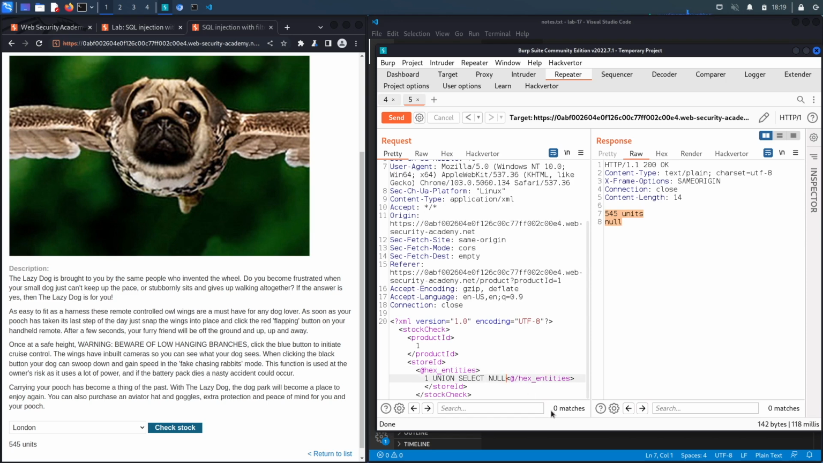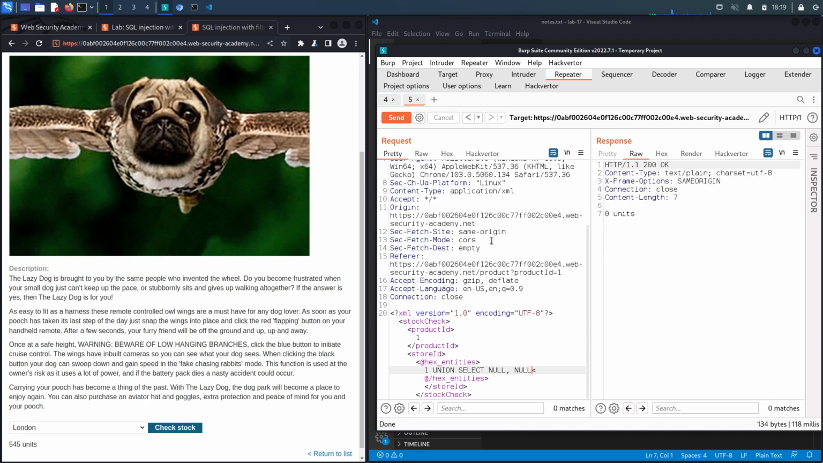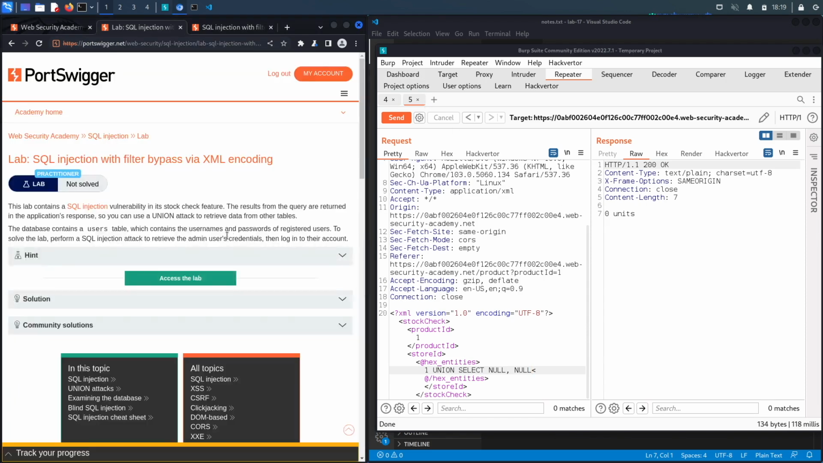Now, let's see what happens if I add another null. If I get the number of units again, that means there's 2 columns. Let's hit send. And we get 0 units. So there's definitely only one column in the query, sorry, not the application, but in the query, and so we're only able to output the content in one column, which means if we're trying to output the content of 2 columns, which is the usernames and passwords columns, we need to concatenate them in some way, and we've learned how to do that in previous labs.